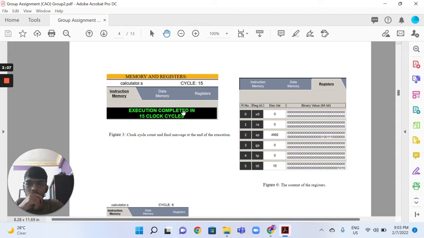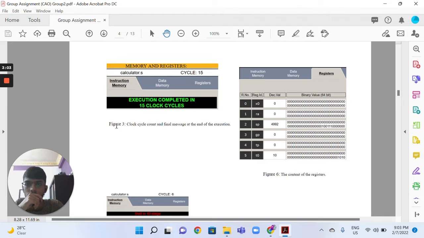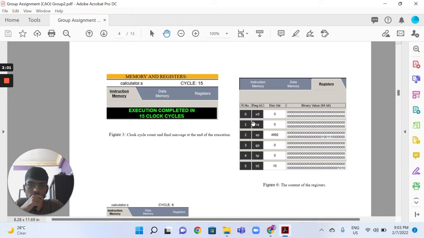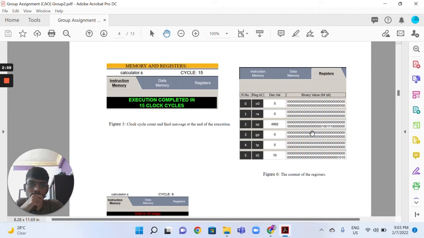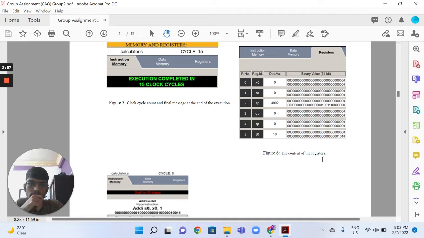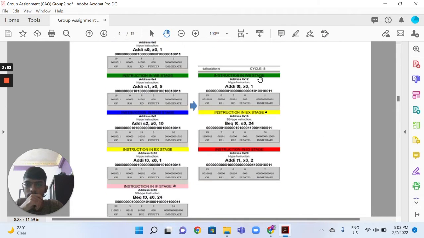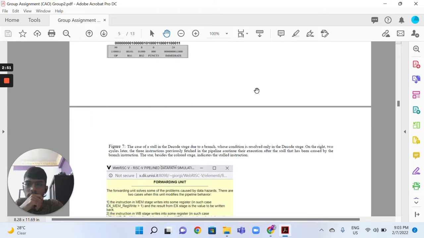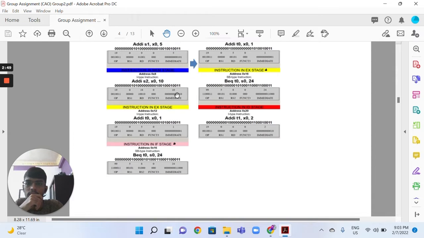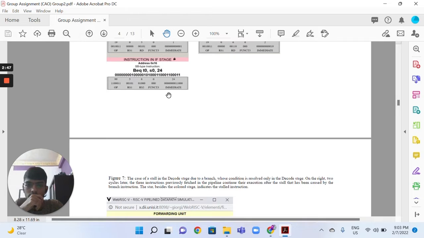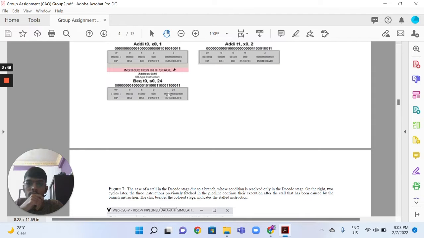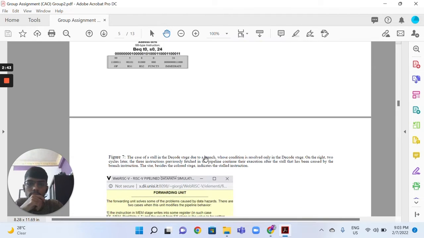We did the execution, completed in 15 clock cycles for figure 3, and this is for figure 6, the content of the registers. We use the 5 registers. And for figure 7, we use the decode stage due to the branch.